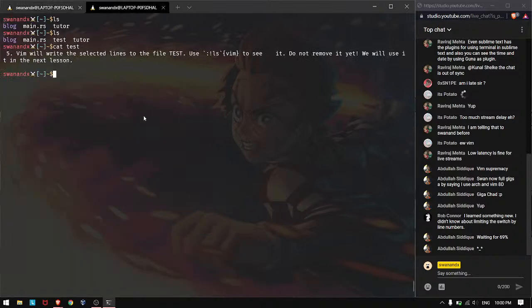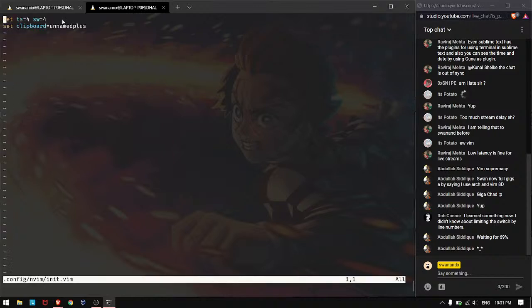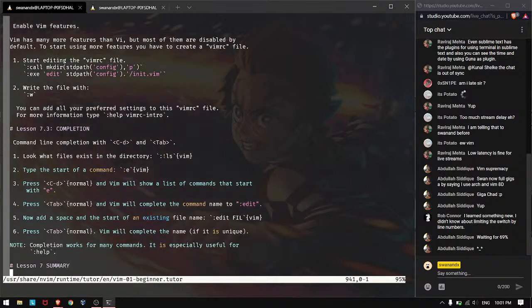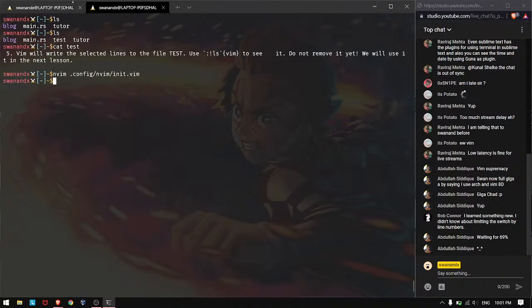Now it's in config, I think in Vim and init.vim. This is some stuff I set up earlier. We can put these things in there. For now, I don't want to edit it, so let's just keep it.